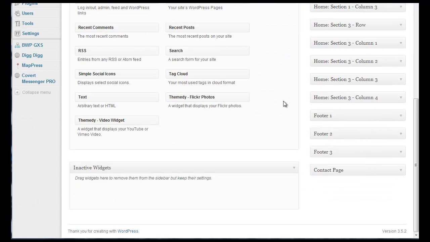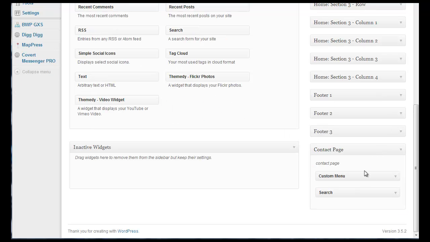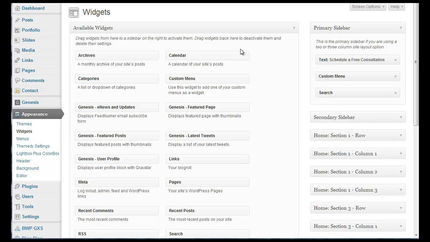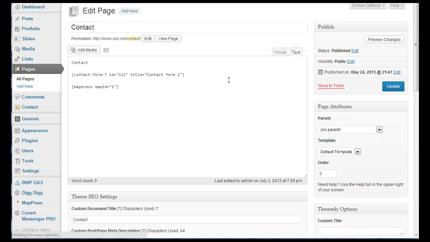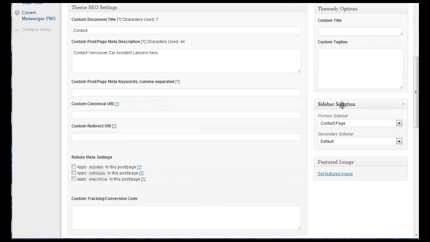And I load it up, but I do not put the contact page in there. I just put our menu and a search, and I could add other things in there, but I kept that simple. And then what I do is when I go into my specific page, so I'm going to go into my contact page, down here I can choose which sidebar I want, and I chose the contact page. And so now I don't get a contact form on the side there.